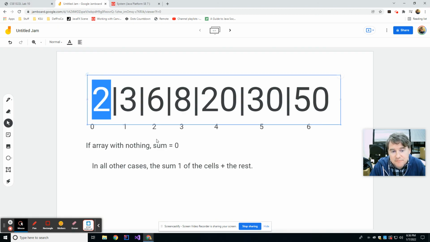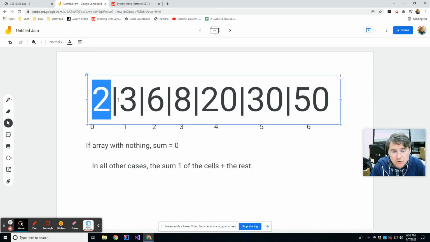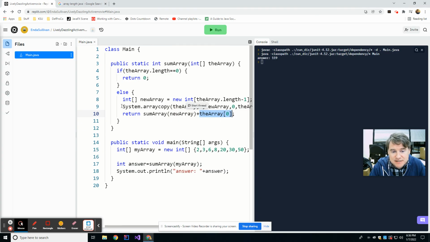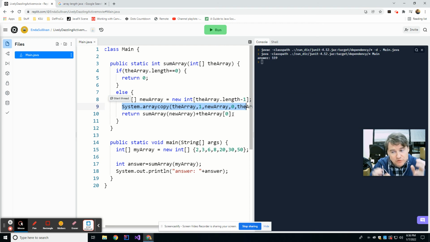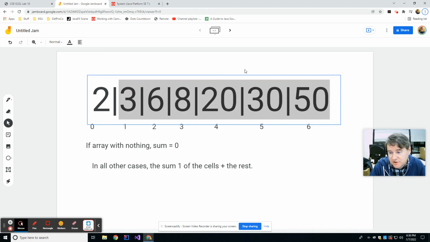In every other circumstance, what I did was I took the first number, which is that 2 in this case. That's right here, the array at position 0, and I added it to a recursive call passing all the other numbers. And that's what this did. It just created a smaller version of the array with everything except that first number in it. And then that recursive call starts, and when it starts, it received this part of the array, the part that's highlighted here, and it did the same thing. It said, is the length of this 0?